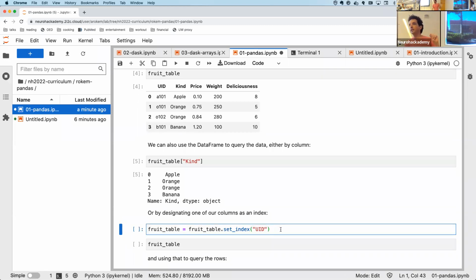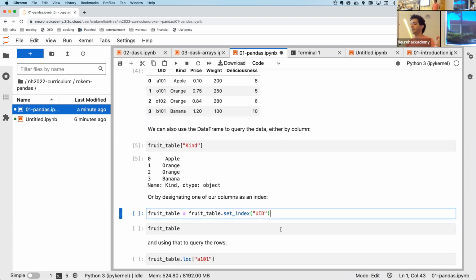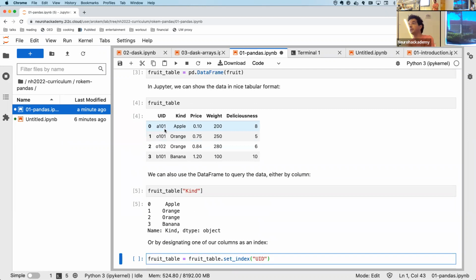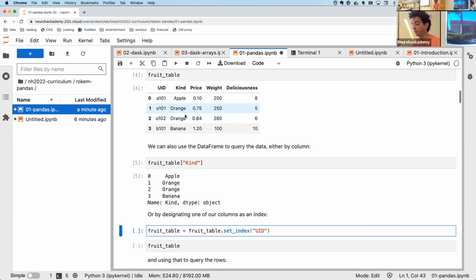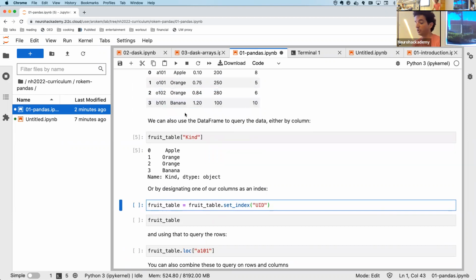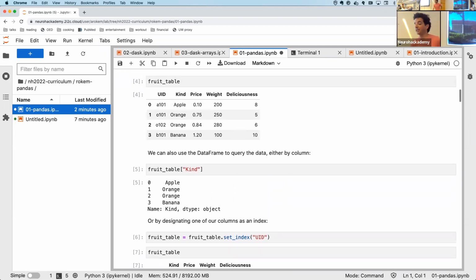We can also do something that's fairly useful, which is to say, let's think of this unique ID as an indexing variable. This is the variable that we will use as the index for this table, and we can create a new, or copy over, assign into a new table called the same thing, the fruit table, having set the index to this UID. So let's look at the table now. You'll see that it's slightly different.